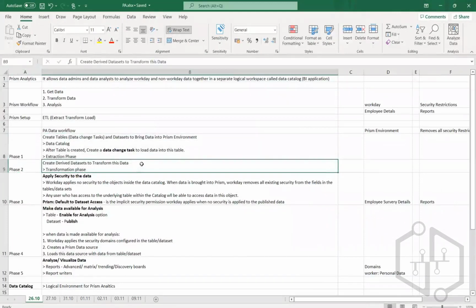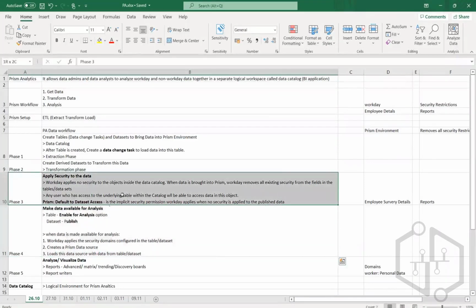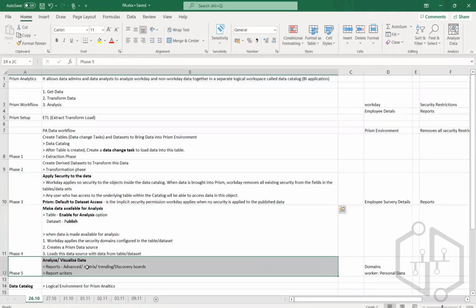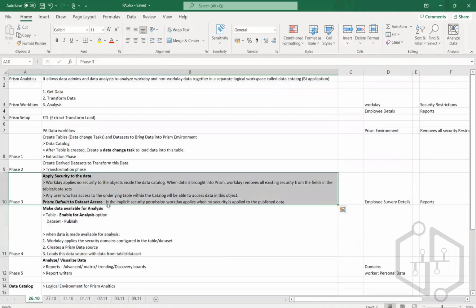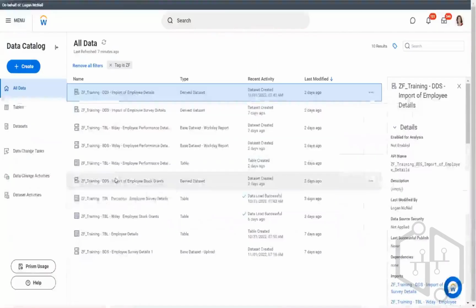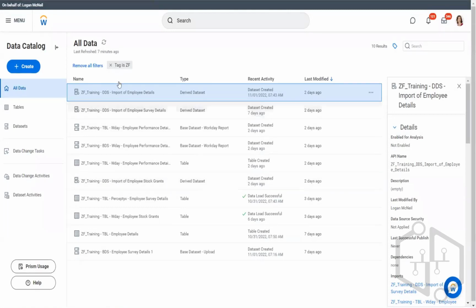Now all my transformations are done. Now I need to release my data set, basically publish my final data. Once I publish the data, it will be available for analysis. Before I publish my data, I want to apply appropriate security permissions. The moment I publish, my data comes out of the Prism environment and becomes available to users so that they can create reports.